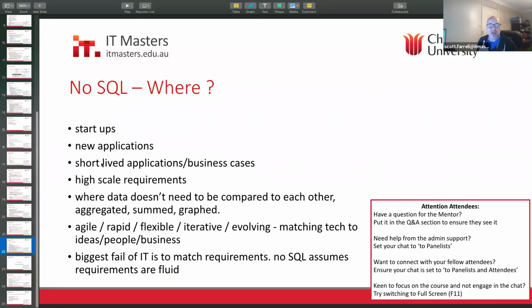So where might you use NoSQL? If you've already got an application built in Oracle, you can't just go to the company and say NoSQL is better because it's faster and it's got reliable performance, but it's already built. So when are we going to recommend NoSQL? For startups, new applications, short-lived applications and business cases. High scale requirements where data doesn't need to be compared to each other.